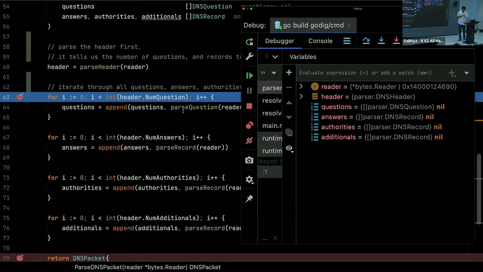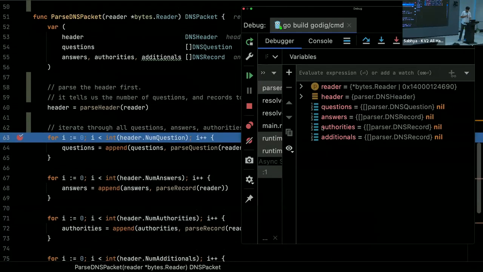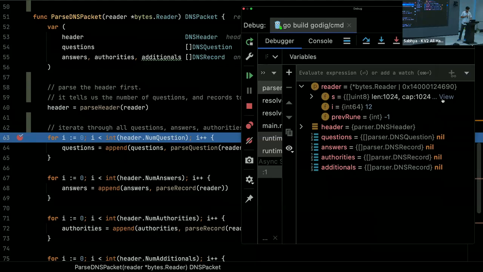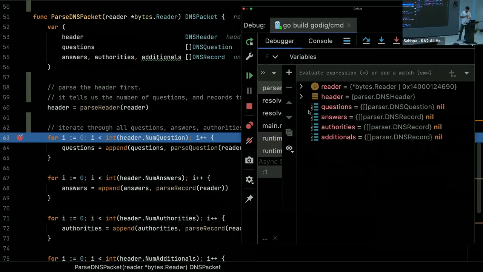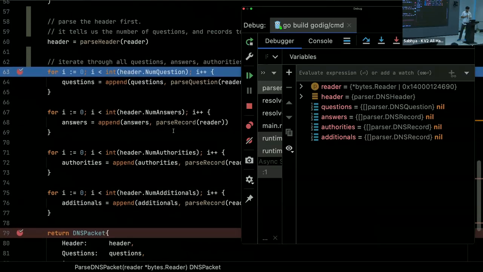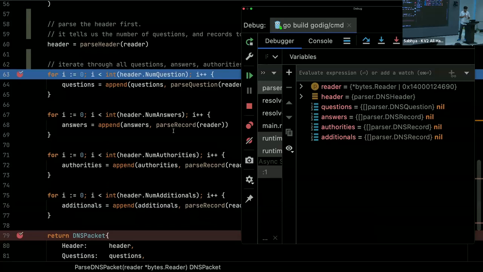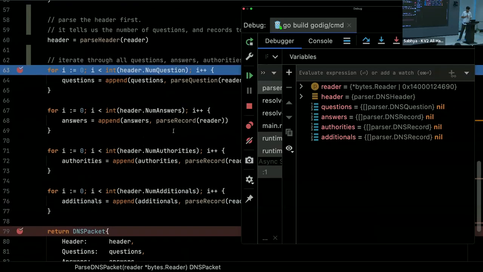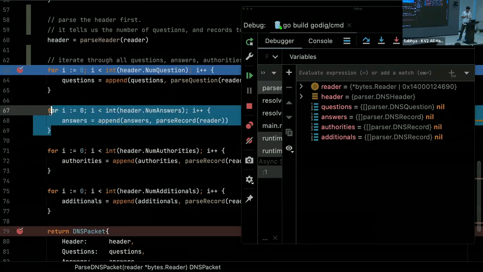Yeah, once that is done, now we are into parsing a DNS response back. So the reader gave us a huge response, all in bytes. And now what we are doing is parsing the header first. And once we parse the header, it will tell us how many questions, how many answers, and how many authorities it has, and we'll iterate through each of them so that we get to know more information about that.